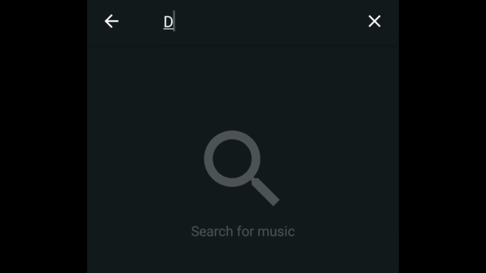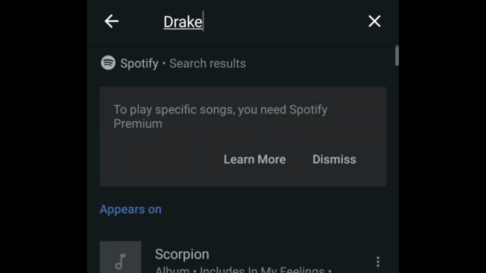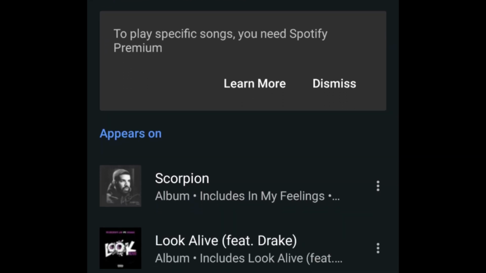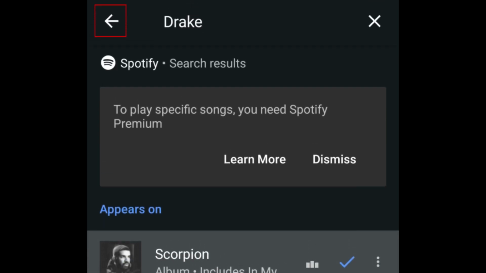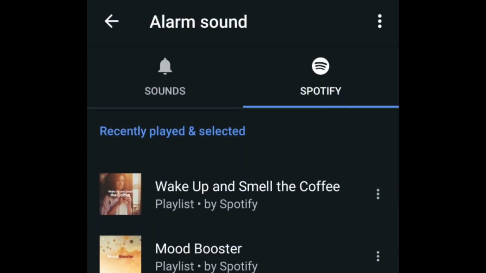If you have Spotify Premium, you can select a specific song for your alarm. If you have a free Spotify account, you can select a playlist or album, but you won't be able to select individual tracks. Tap the music you want to use as your alarm to select it. Then, tap the arrow in the top left corner to go back. Your selection will automatically be saved.